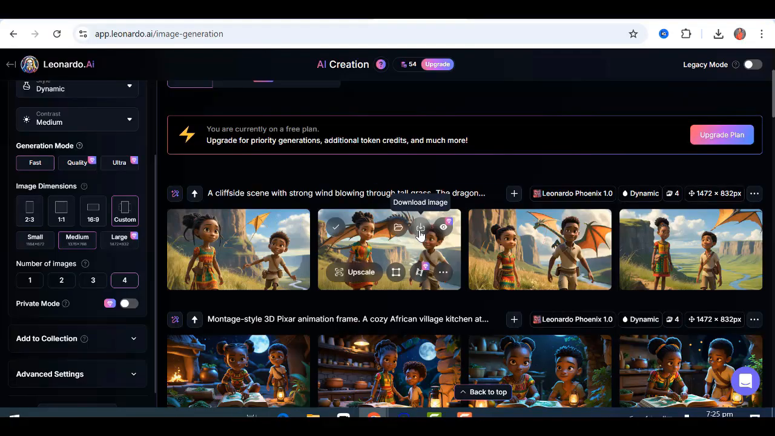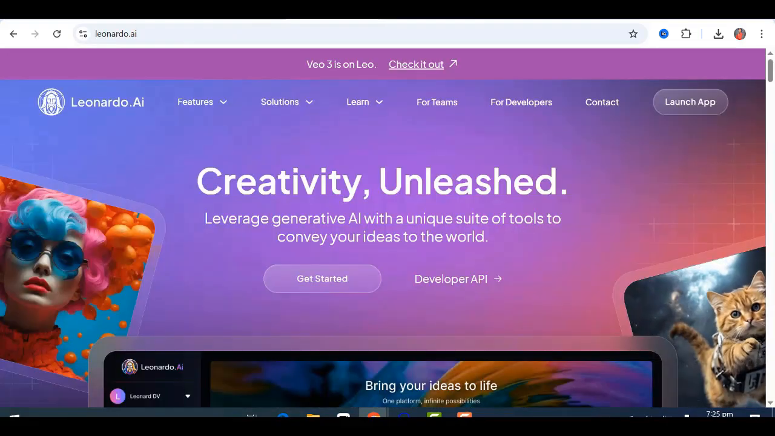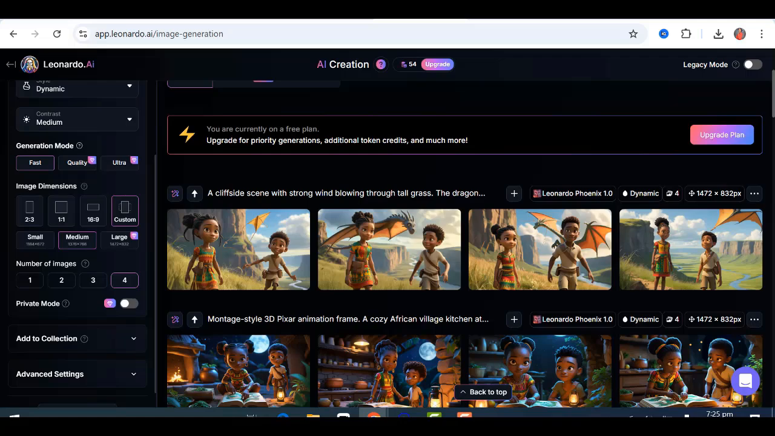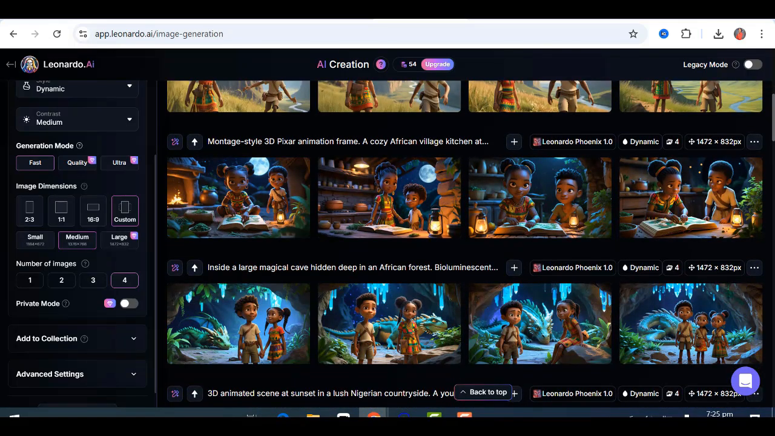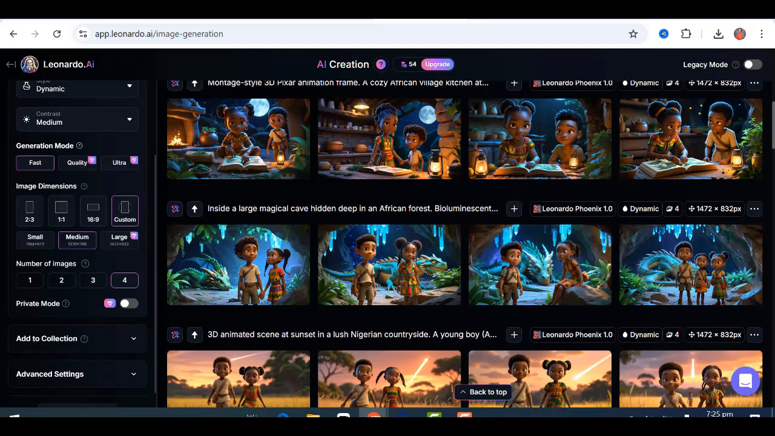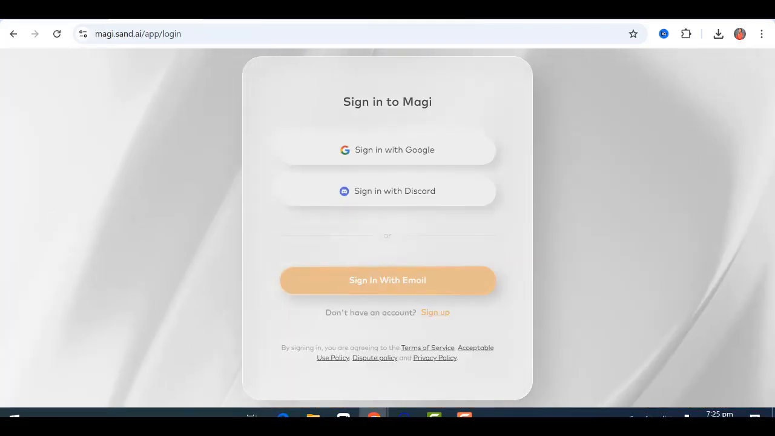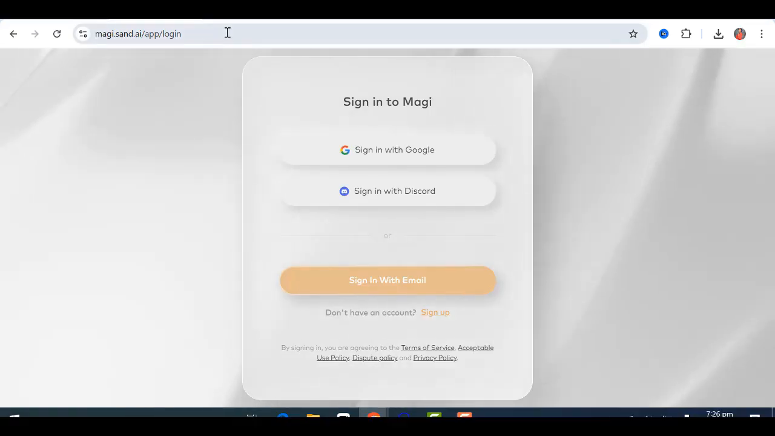After doing that, we're going to go over to the main part, and this main part is changing these images into videos and different scenes that can be used as the story, as a movie, or whatever you want to use it for. So you come over and type Magi Sand AI, or click on the link in the description for this website. Once you do that on your browser, you're going to have an interface that looks like this.